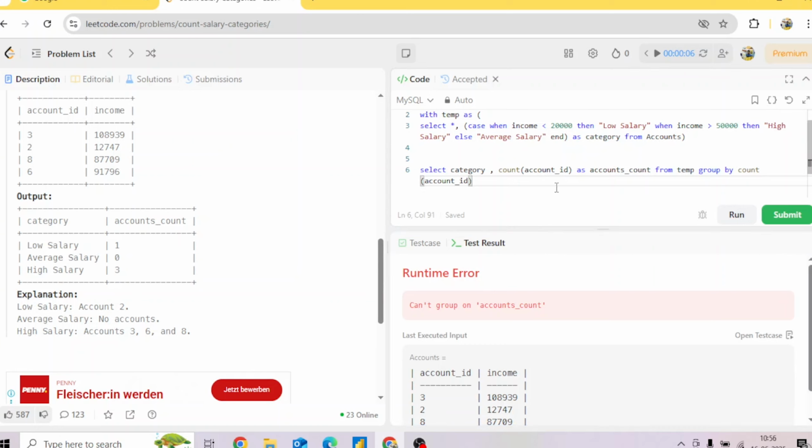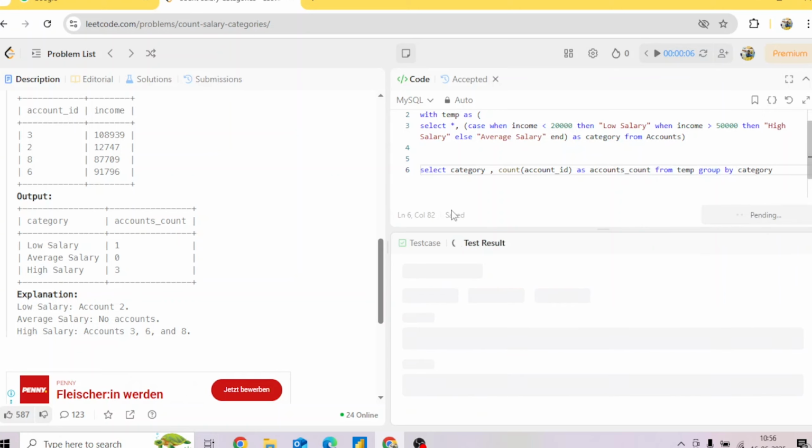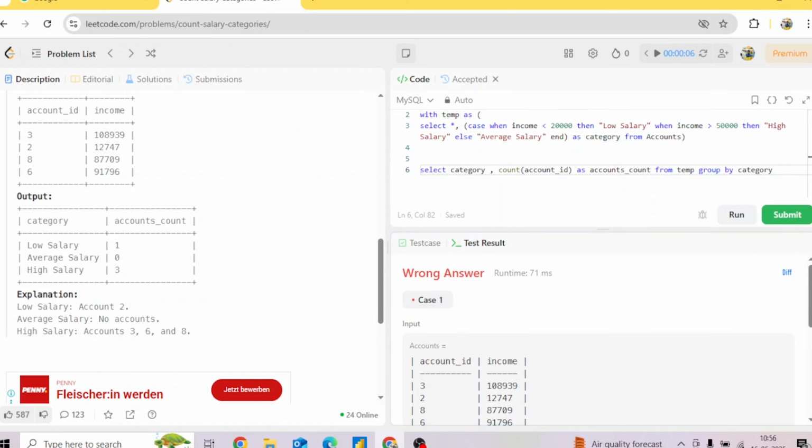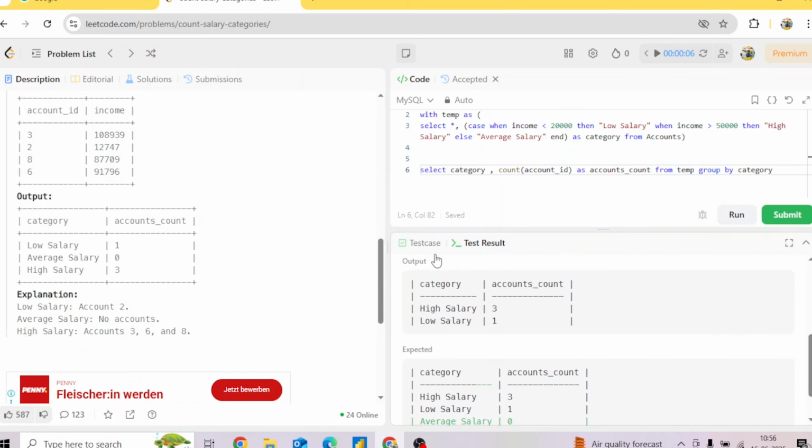It is saying it can't group by accounts_count. Okay, sorry about that. This has to be grouped on the basis of the category, my bad. If I run this, you will see it is only giving me high salary and low salary, but we also want the average salary.